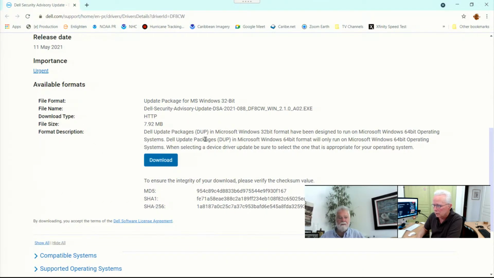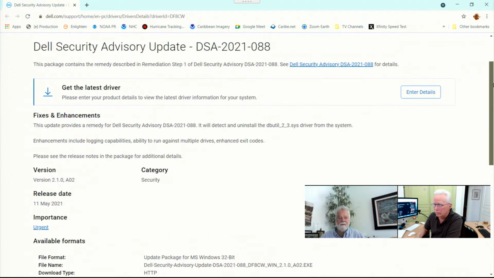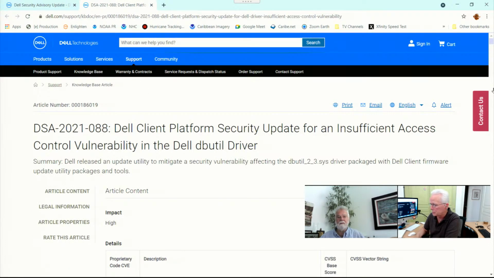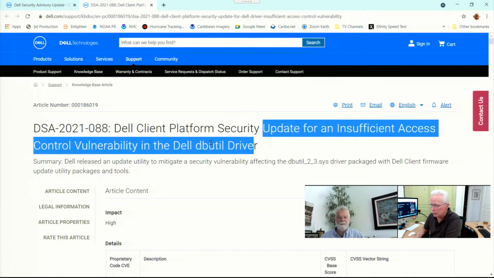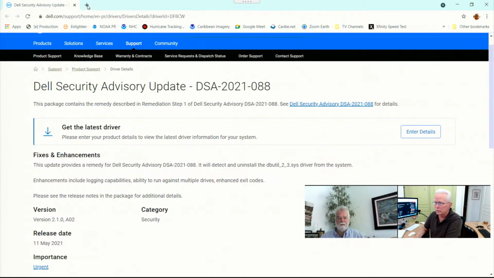Download type. Download. This package contains remedy described in remediation step 1 of Dell Security Advisory. So that's in here. Right click, open link in new tab. It really doesn't sound like it's going to have anything to do with updating to 20H2. Platform security, insufficient access control vulnerability in Dell DBUtil driver. No, I'm not interested in that at all for our problem.